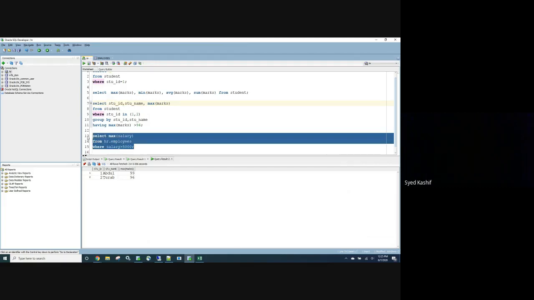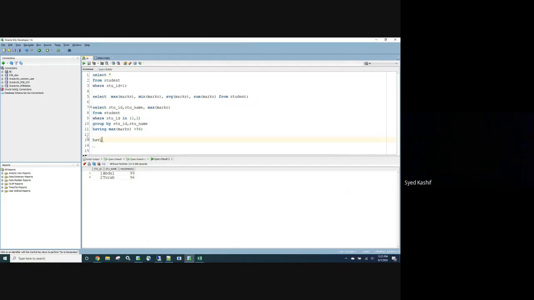So in an interview, they will ask you, what is the difference between where and having? All you have to say is where is used to filter out data, having is used to filter out data on the column on which you're doing aggregate operations like min, max, like that. Is this clear to everyone?